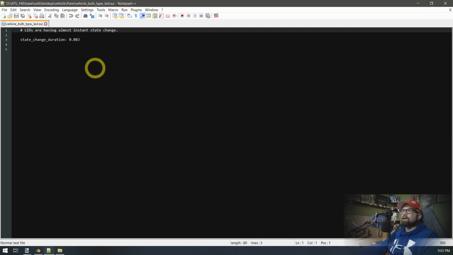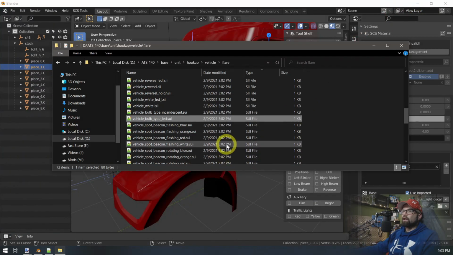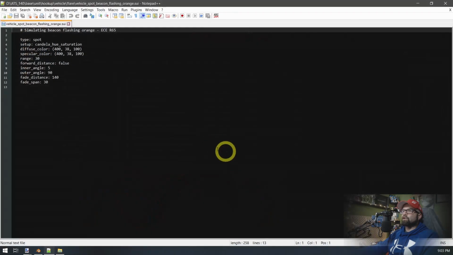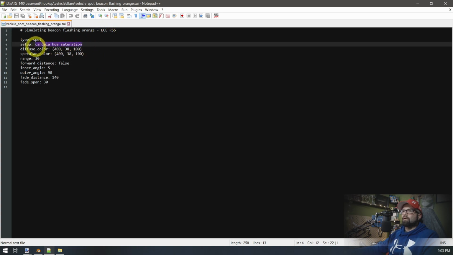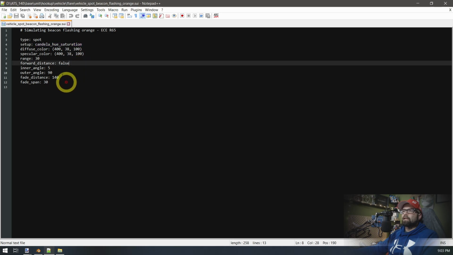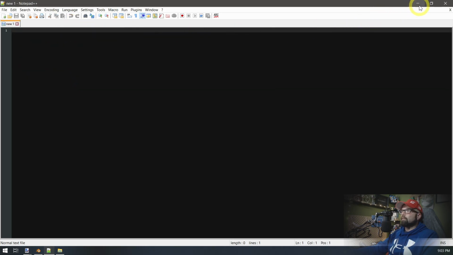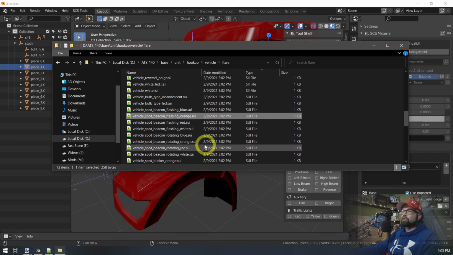So if you look at the LED, it's the same. But again, that's something that they're still working on doing. You can look into the vehicle spot beacon flashing orange. That gives all this information. It's already got the code for what type of flashing orange it is, the type of setup, kind of flashing it does. Is it an LED flash? Is it an incandescent, like rotating? As you can see now down here, it says rotating orange.